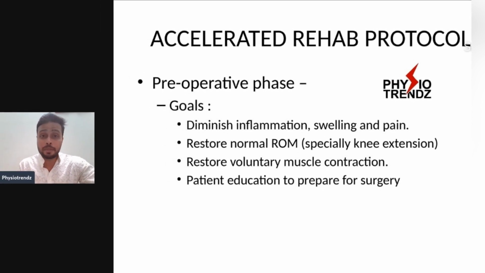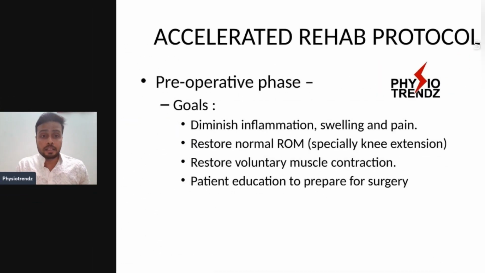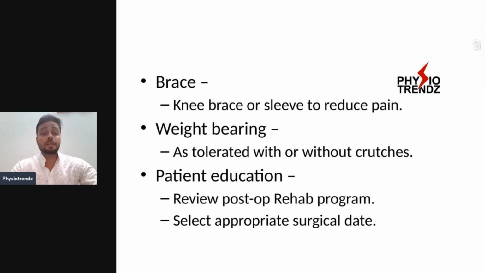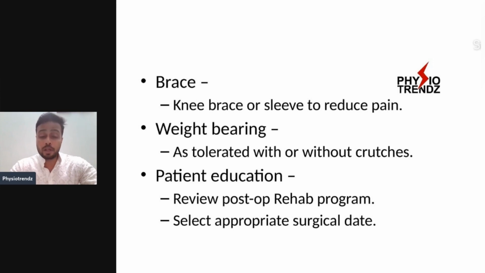In this, we are going to educate the patient about what kind of surgery he is going to undergo, as well as what kinds of rehabilitation exercises will be there after the surgery, what kinds of movements will be most important after the surgery. Everything will be educated for the patient in this phase. Next thing in this phase, we are going to apply a knee brace or sleeve to reduce pain for the patient. Weight bearing will be according to the tolerance of the patient without any assistive devices. And patient education, as I told, reviewing the post-op rehab program and selecting an appropriate surgical date according to whether the goals we have for the pre-operative management are achieved or not.